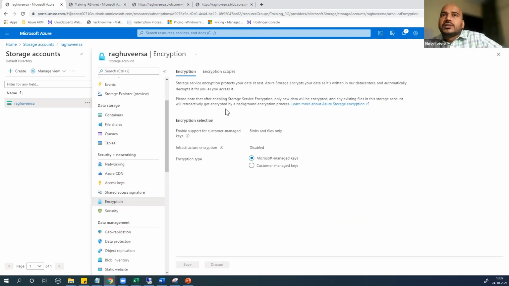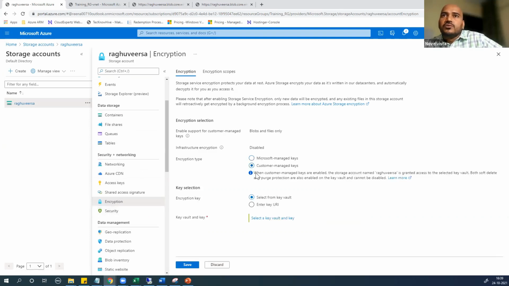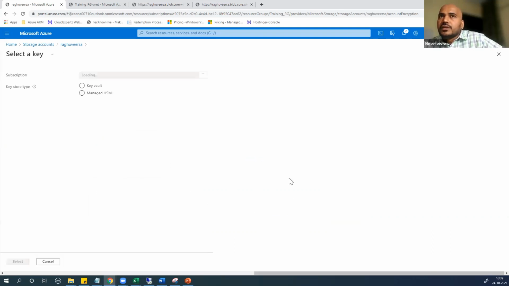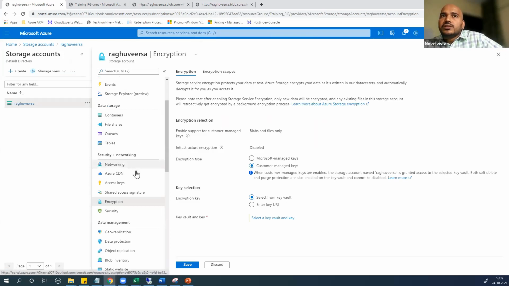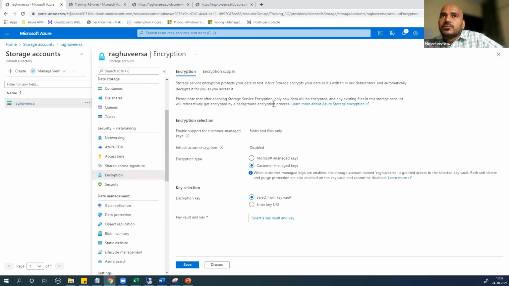And by default, as I said, the encryption is with Microsoft managed keys. So you can in fact use your own keys. It's just that you need to select a key vault here. Right now you don't have a key vault, so you need to create it here. And then you can manage the encryption from there, or you can in fact manage your HSM, which is a physical box used to create keys. So these are the options.